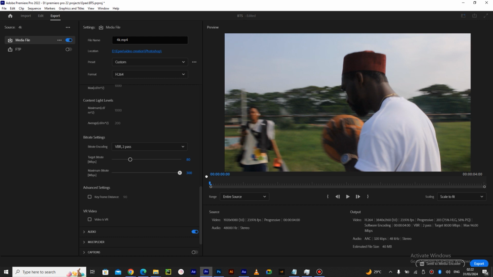Now the target bit rate depends. Personally, I use 50. I always use 50 because it still gives me the quality, but you can use 80. 80 is the best, but the reason why I don't use 80 is because of the file size. Imagine this is just a 4-second clip, and if I take it to 80, it tells me we have 40 MB. Imagine a 30-minute video or probably a 1 hour video. You can imagine what kind of file size that will be.